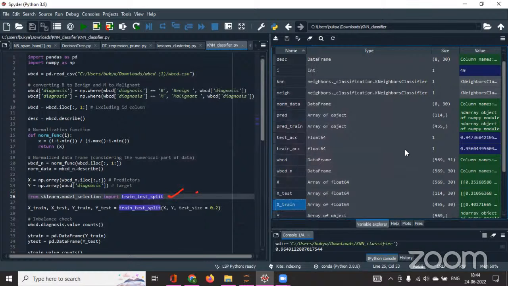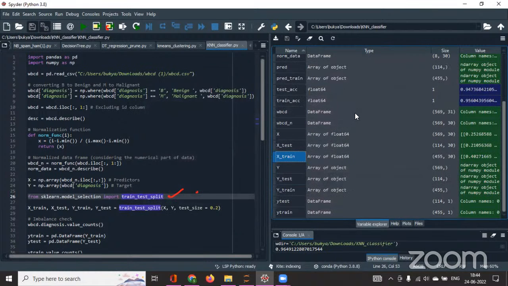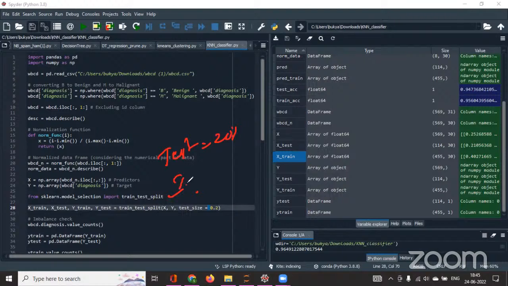So how many entries did we have previously? In total, 569. Of that, train data will be 455 and test data will be 114, because we are splitting 0.2. So test data will be 20% and train data will be 80%. Overall, of the 569, 80% of the data will be given to train and 20% to test.